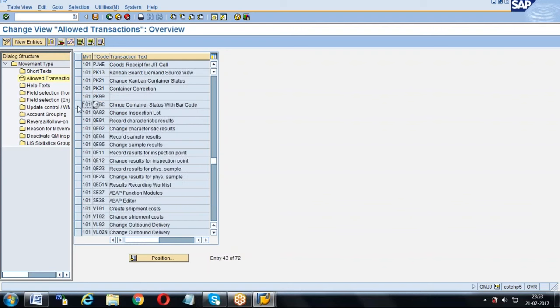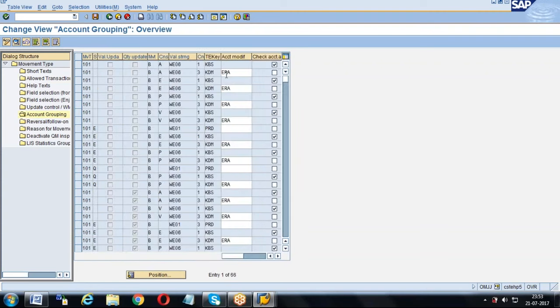For us, I recently created a new movement type only for the new GL account for 601 goods issue against sales order. They want to have separate GL accounts and all. That's why we created a new movement type by changing the valuation modifier, the account modifier or general modifier. Two names are there, right? Account modifier and general modifier. These two examples you can give.